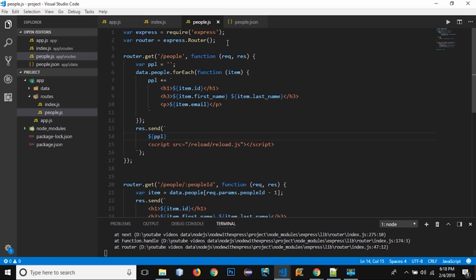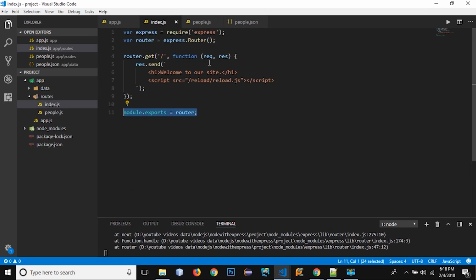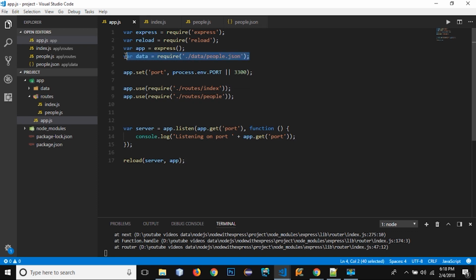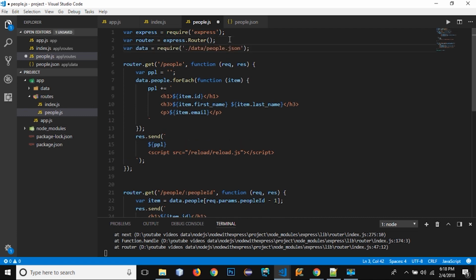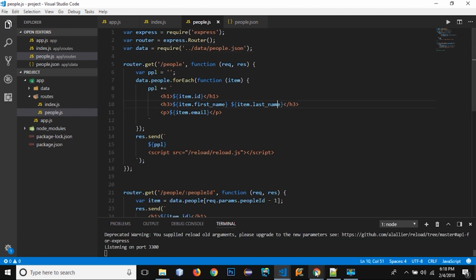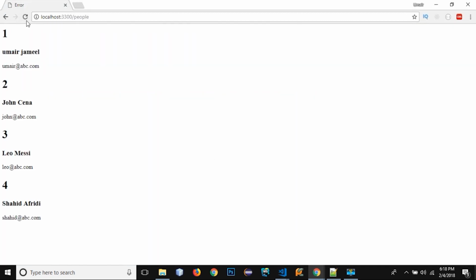Okay, so in order to use it, we can import the same line that we imported here. So let's copy this and paste it right here. Since we are inside the route, we need to write dot dot slash, then data, and inside it we have people.json. So let's go to our browser and reload it, and you can see that the data has been shown.